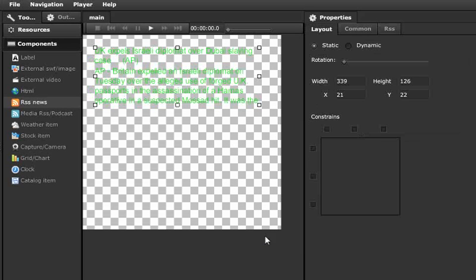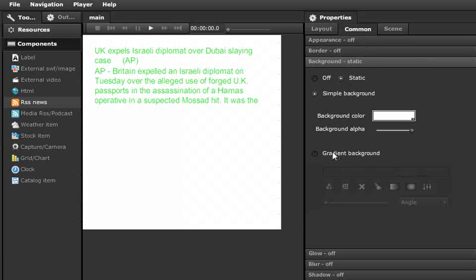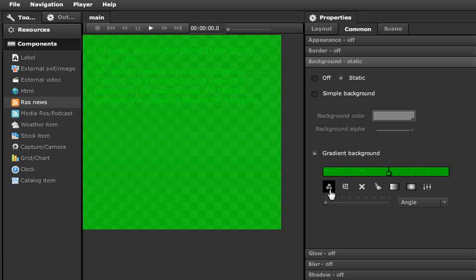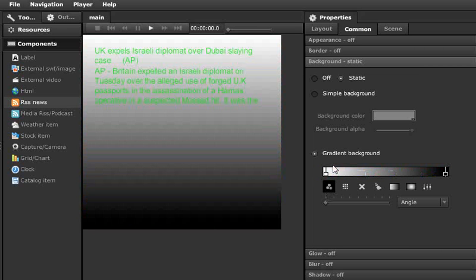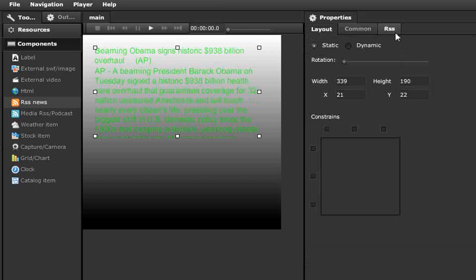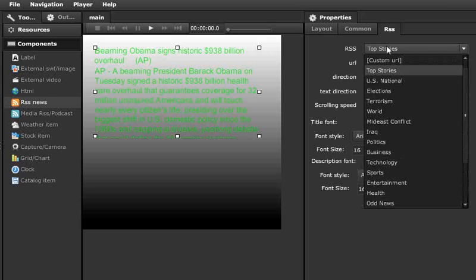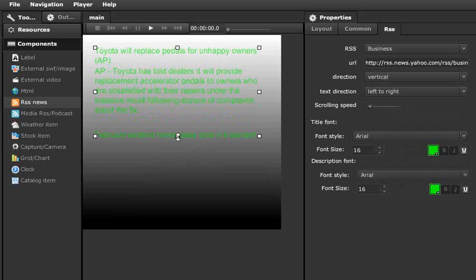So first, I'll go ahead and just change the background here so we can see contrast better with our RSS components. So I'll click on the background and go to common, and I'll go ahead and set a gradient background. That's about right. And now for my RSS, let's go ahead and review some of the properties that we can change. And we'll go ahead and switch to the RSS tab. And to change the source of the RSS feed, we have a drop down right here. And let's go ahead and switch to business. So now we're looking at business news.